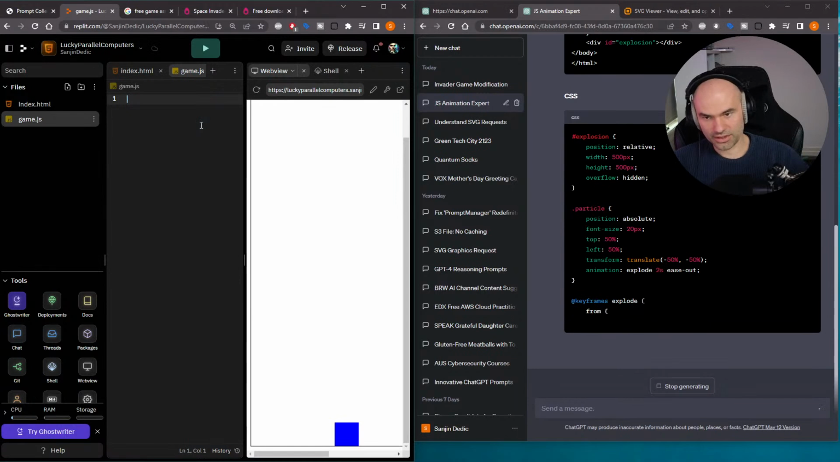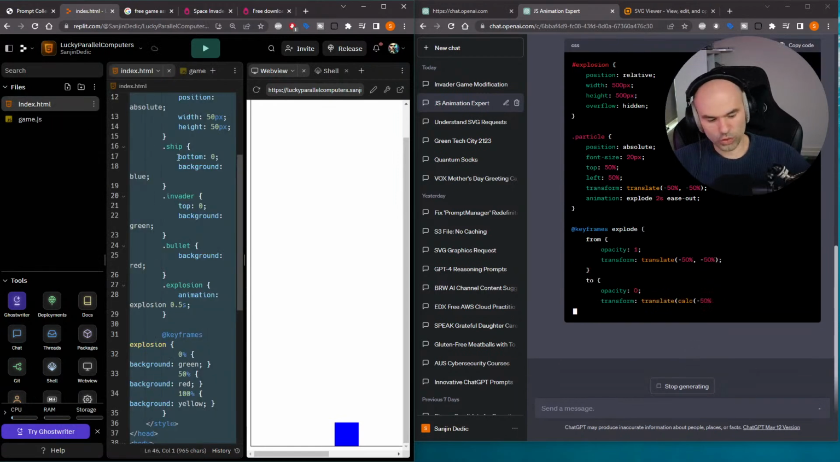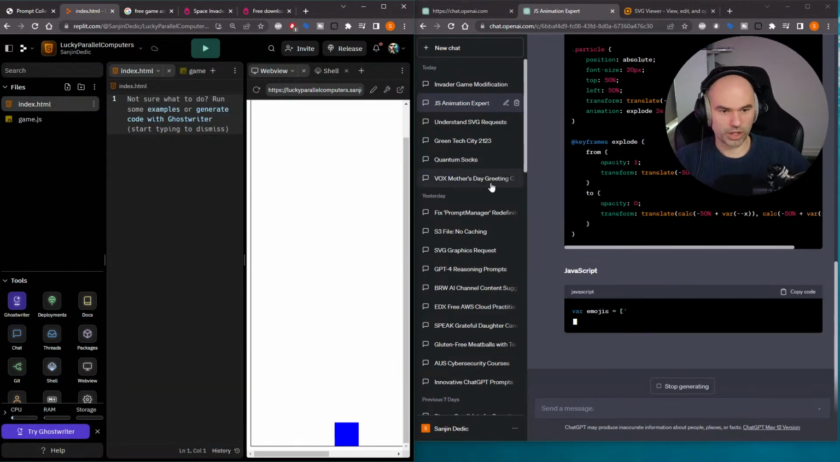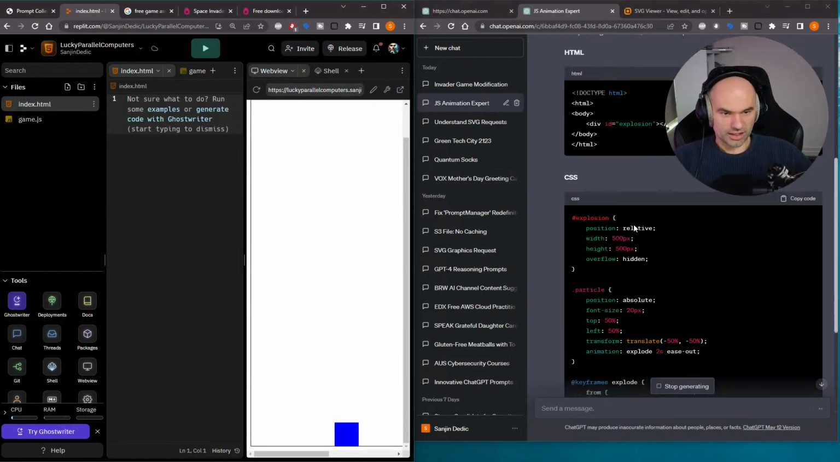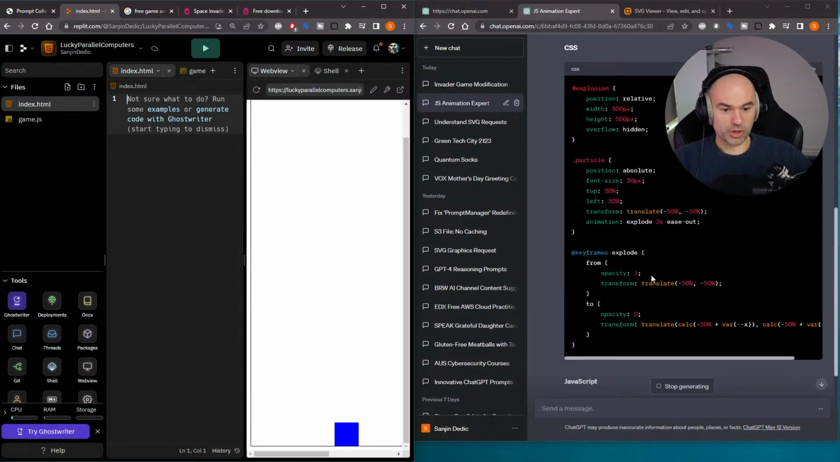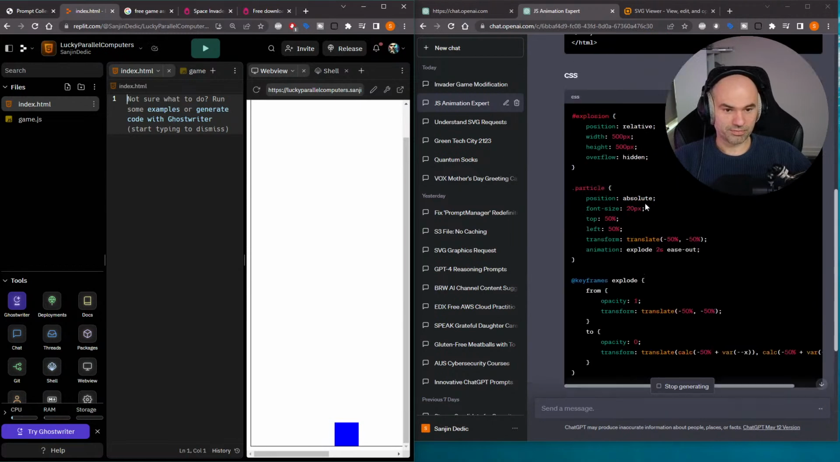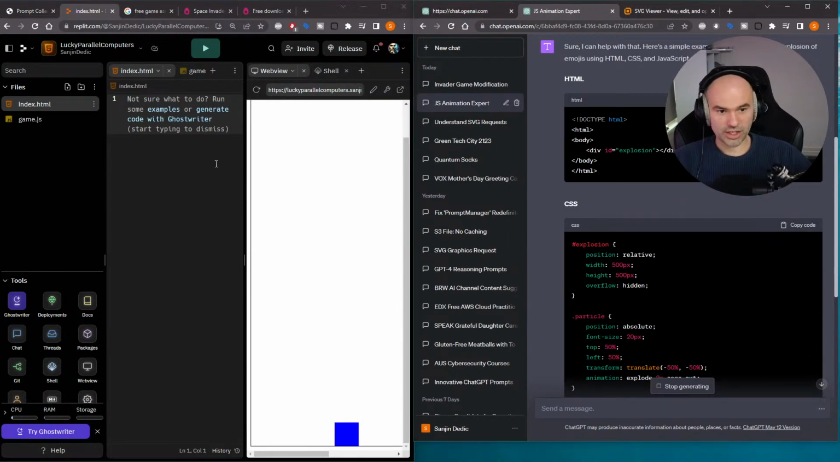I will delete the entire thing. Goodbye. You were very disappointing. Okay, so it wants me to do 3 files this time. Okay, that looks a bit more promising. Copy code. Index.html. Here we go. CSS.